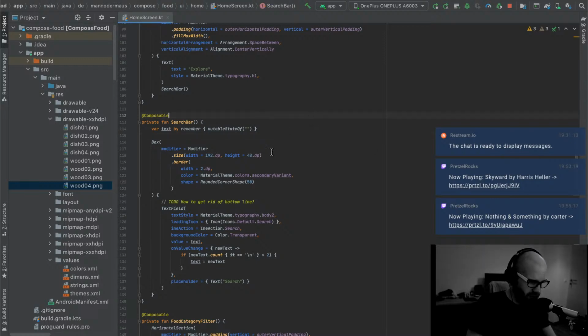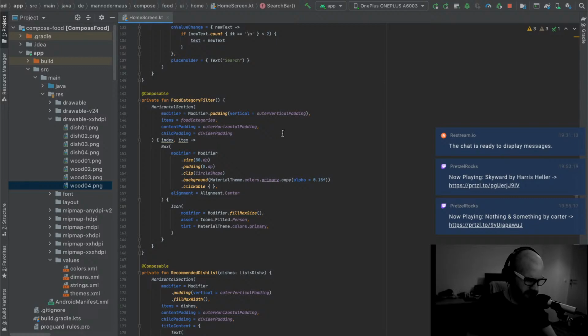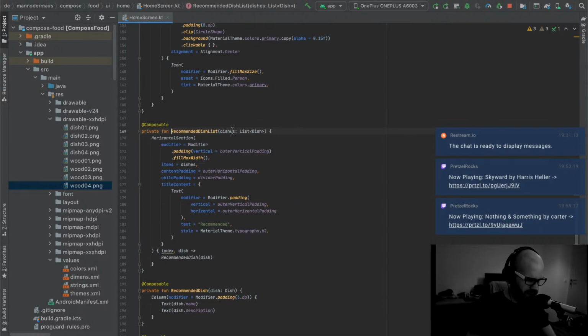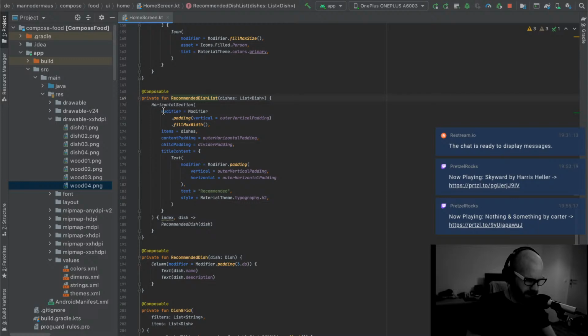Yeah, okay. I'm not sure if this is a custom component. I found a blog post. Not sure if it's an exploration or a custom implementation, but we'll see. We'll find that out shortly. So in the recommended dishes list, we have our horizontal section, and I'm not sure I need to replace that.